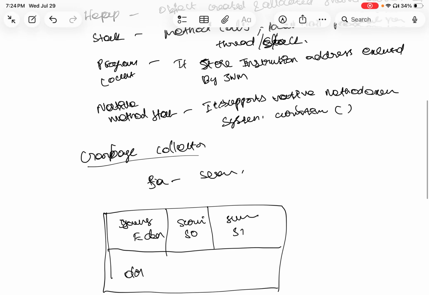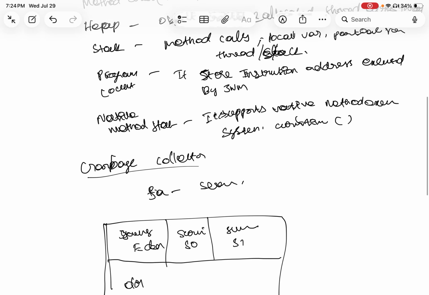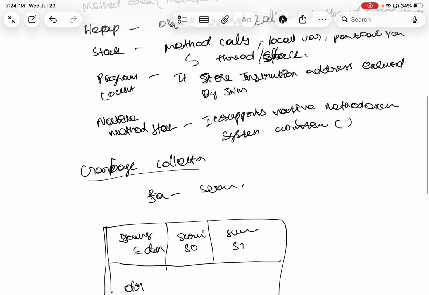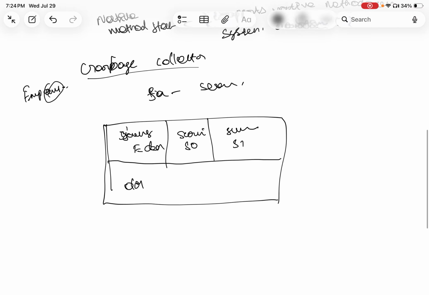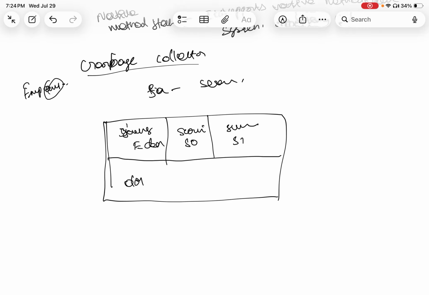And if a new object is created, where will the address be stored? The address will be stored in the stack. So if a thread creates a new object, it will be created in the heap, and that address will be stored in the stack variable, for example, Employee em. This employee variable is stored in the stack. And we have the old generation.